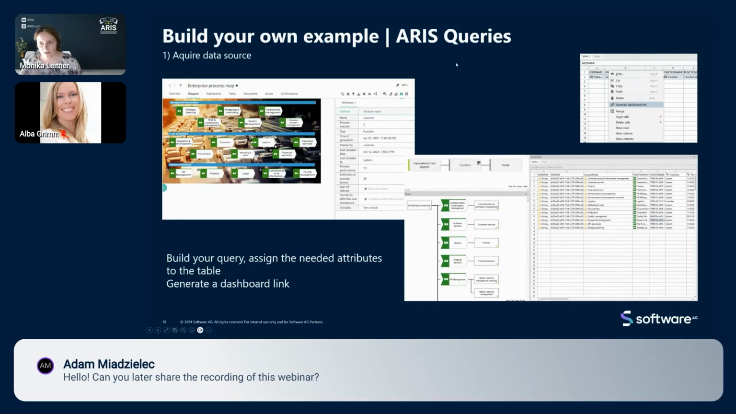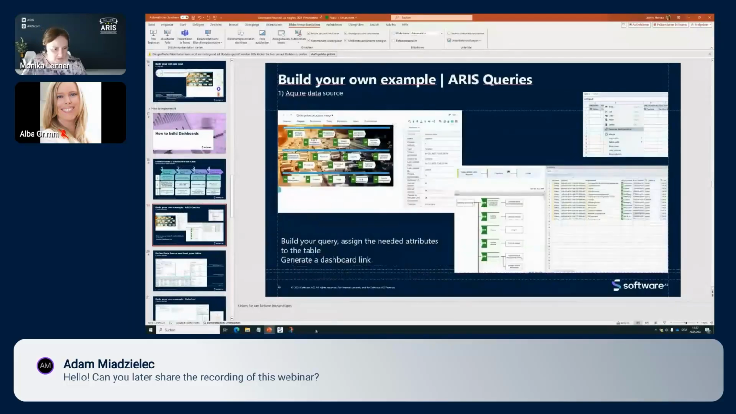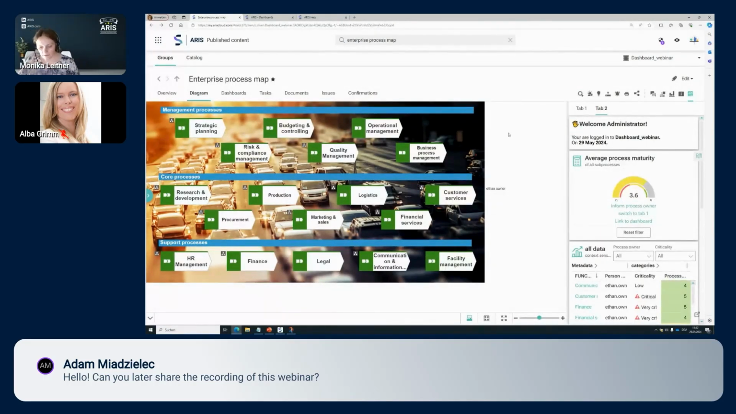First, I will show you the dashboard live. I think I should stop the presentation. So, just checking on the second screen if I'm already presenting. Yes.